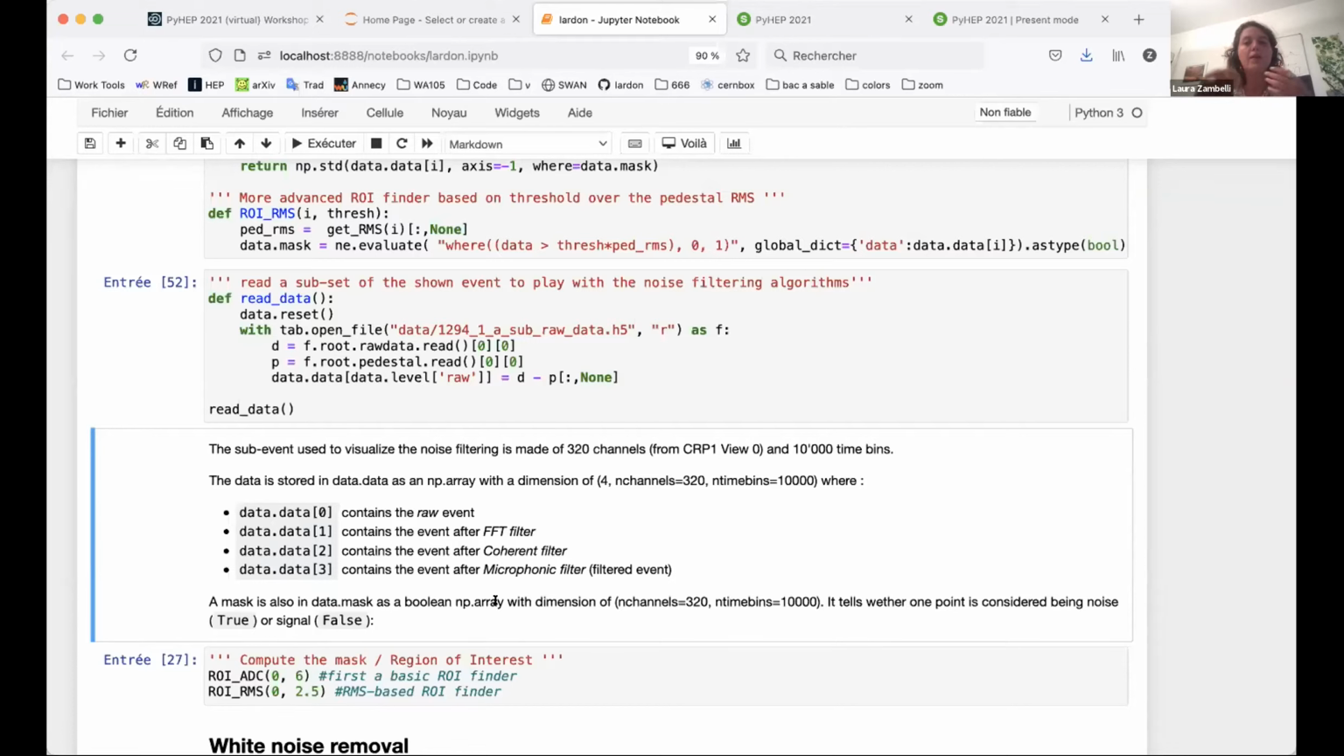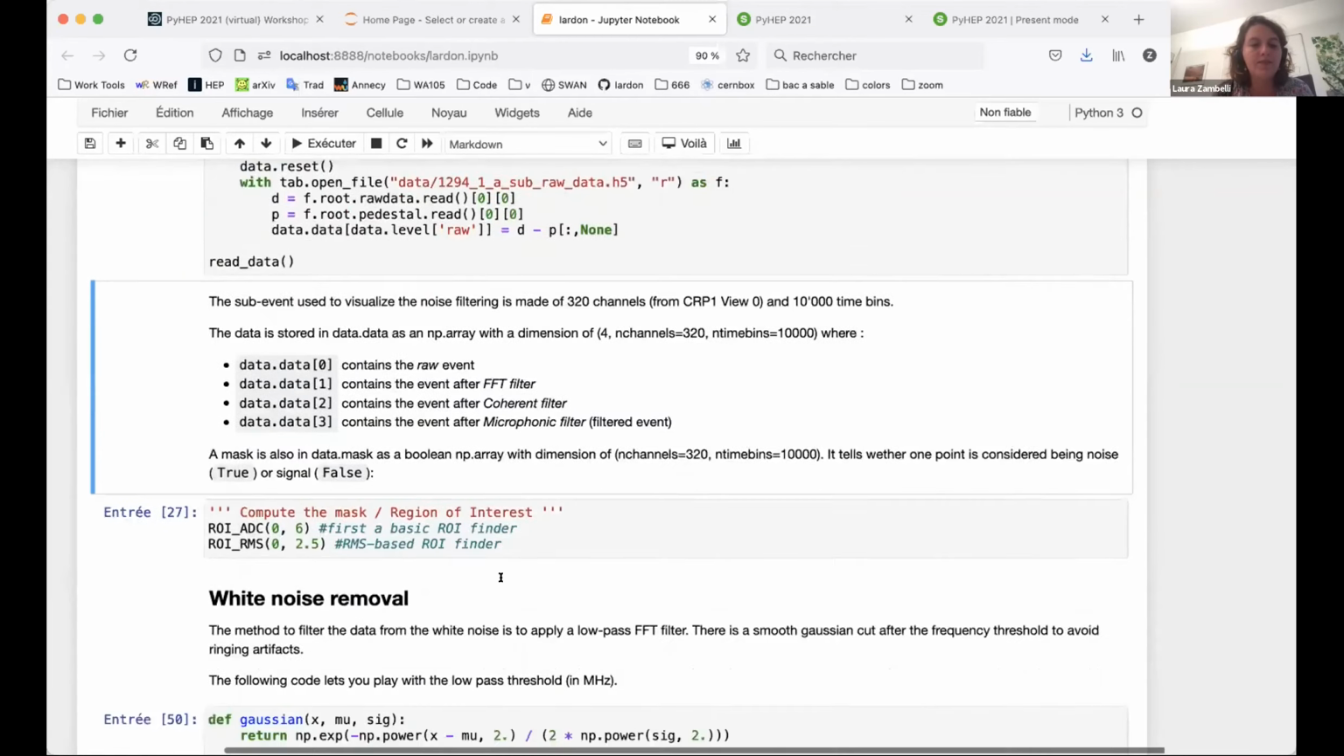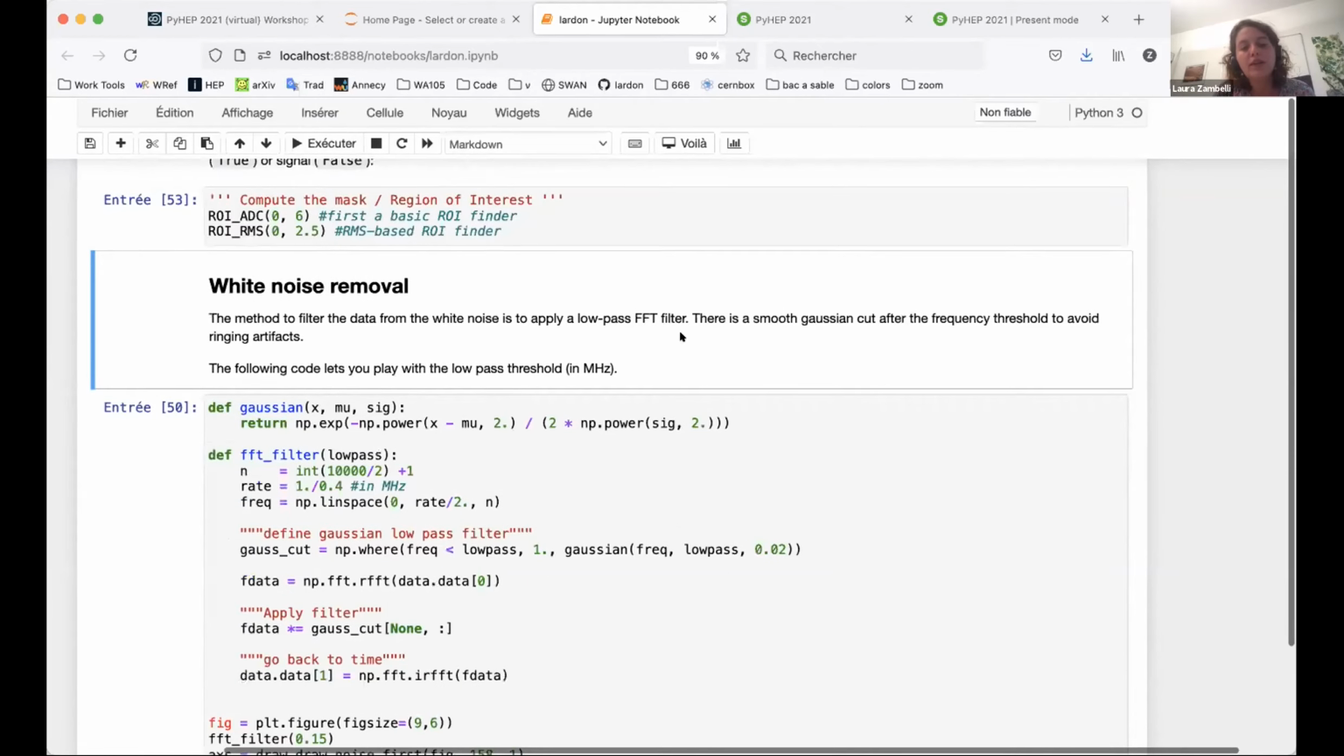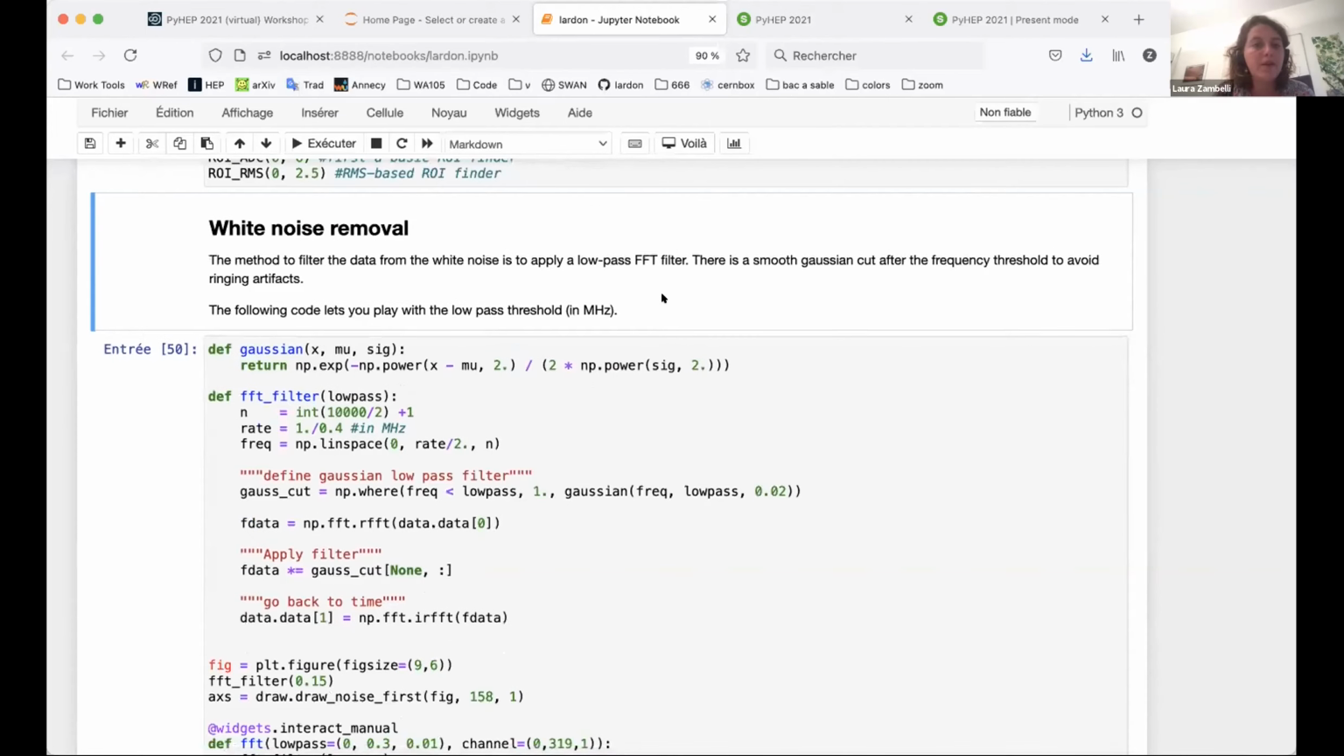As we run the filters, this mask is updated, and we consider a point to be data or noise if it's above or below some multiple of the pedestal RMS, a certain number that we set. So first we will remove the white noise, and for that it's very simple. We apply a low-pass FFT filter.